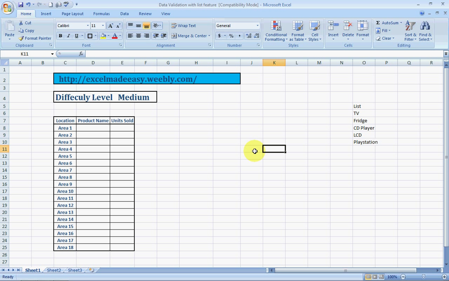This worksheet is called Data Validation with the List feature. There will be other features which I will be covering in my later videos, so keep watching my other videos too. The difficulty level of this is medium. And let's start working now.